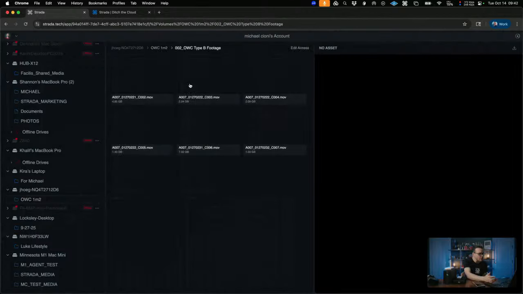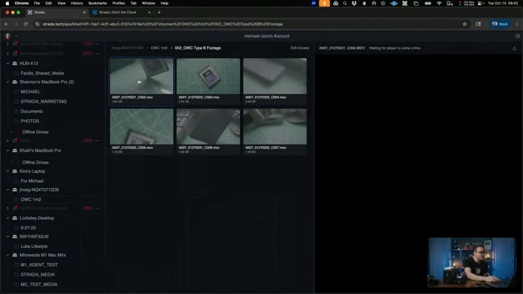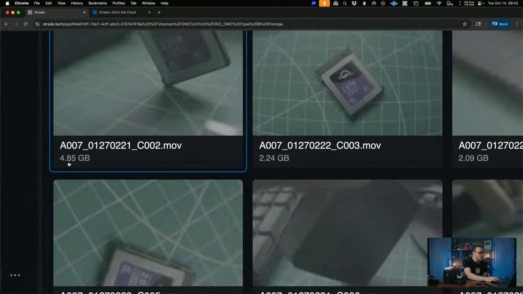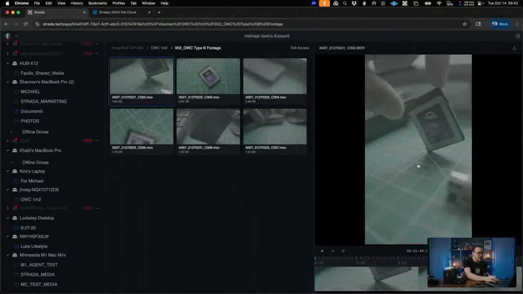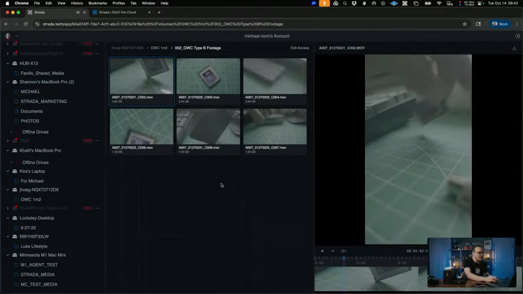So if I go into one of these files, I can see these files. These files are log files, but they're actually relatively big. 4 gigs, 1 gig, 7 gigs. And I can start playing those back. He's got some portrait material here. I could see that material there.